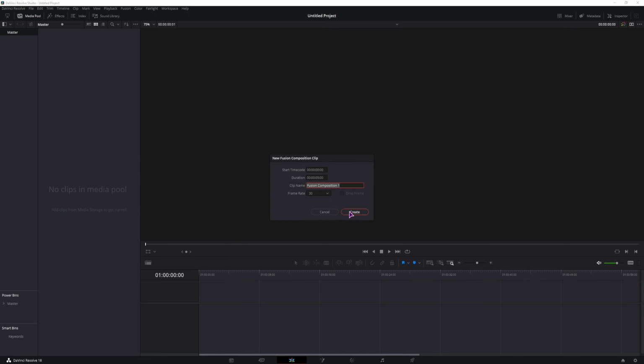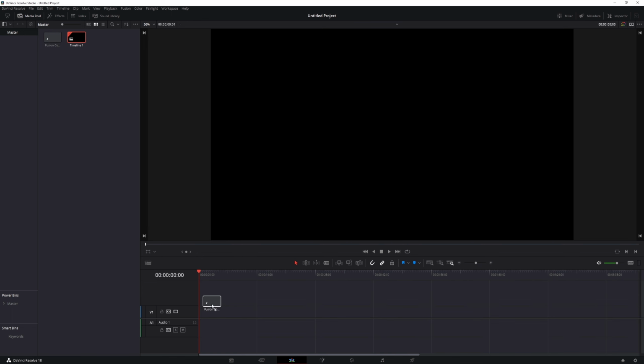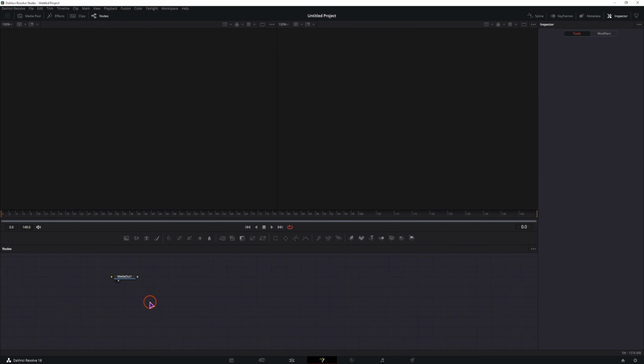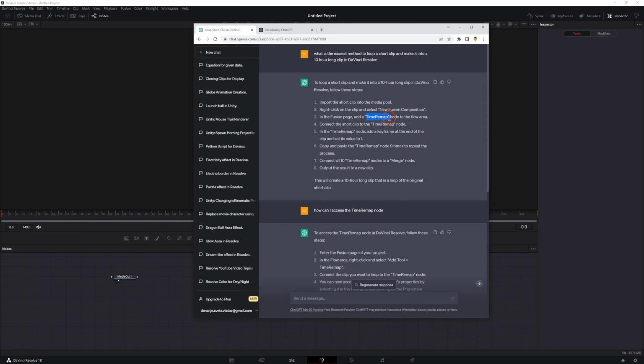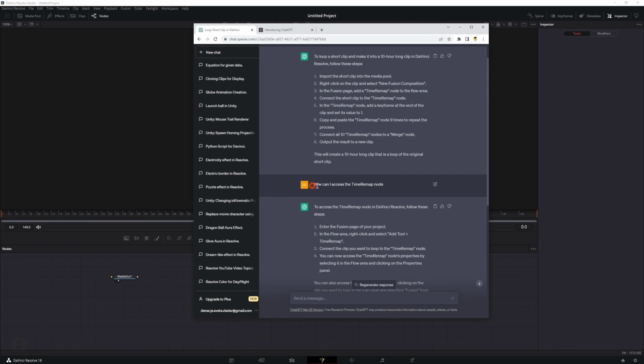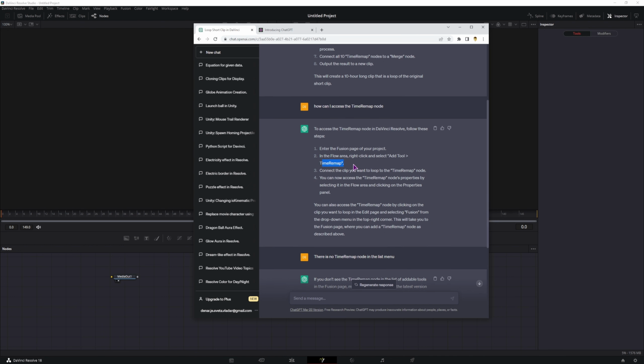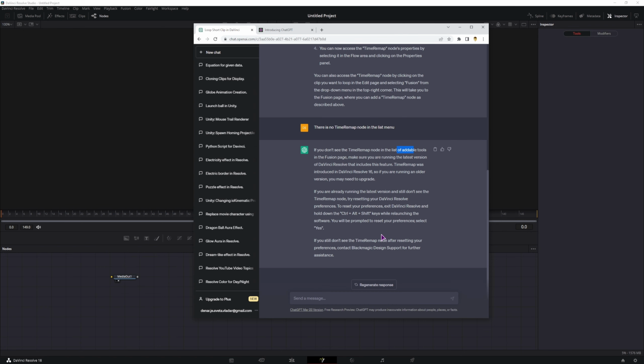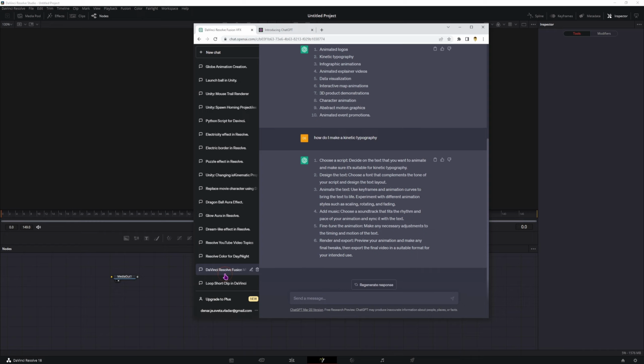Okay. So let's see what ChatGPT wanted me to do. So we have the fusion clip, we put it onto a timeline, go into the fusion page, and let's just see if we have any time nodes. So we don't have the time remap node, which I've asked it here. How can I access it? So again, we don't have any time remap. So in this example, ChatGPT was of no use. Let's take a look at the second one.